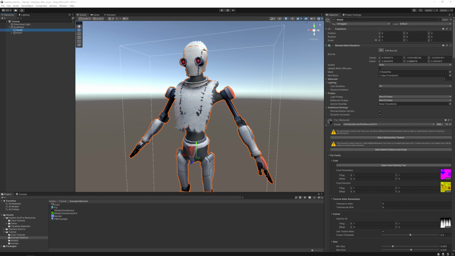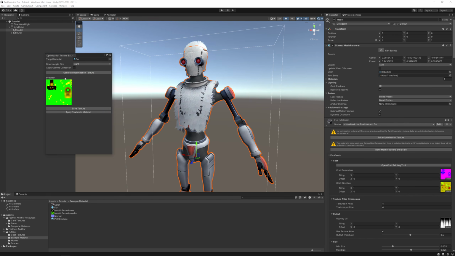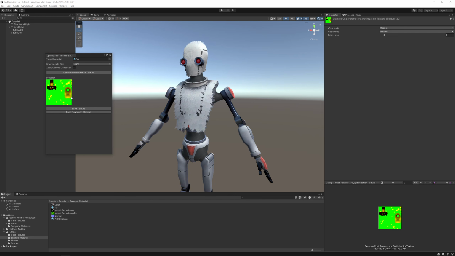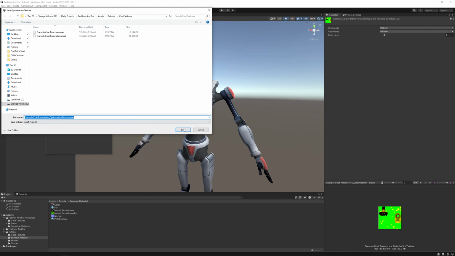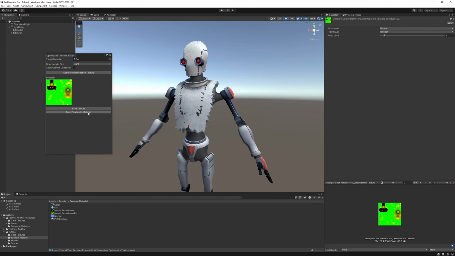So first, the optimization texture. To bake it, just click here to open the tool, and then click this Generate Optimization Texture button. This texture is going to contain some processed data from the coat parameters texture that's essentially going to help the shader avoid doing unnecessary work. The upshot is basically that the material with this texture will run a lot faster with no visual difference. So to use that in your material, just save it anywhere inside your Unity Assets folder, and then click this Apply Texture to Material button.